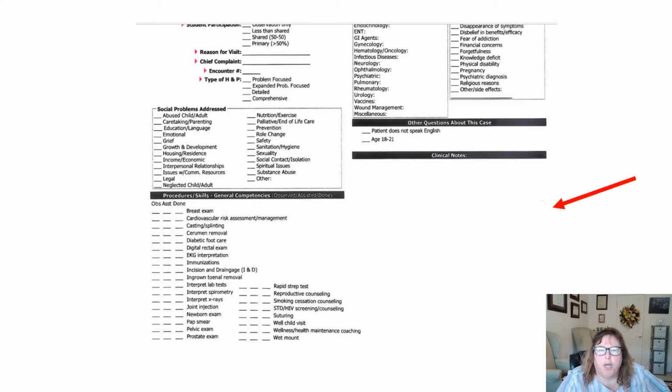Okay, so here's the bottom of that sheet, and note the procedure skills here on the left bottom corner. These are important to add in the patient data as you observe, assist, or actually perform a skill. And you will describe it in more detail in your note, but this section will record it specifically in the database. It's important that we put those in there.